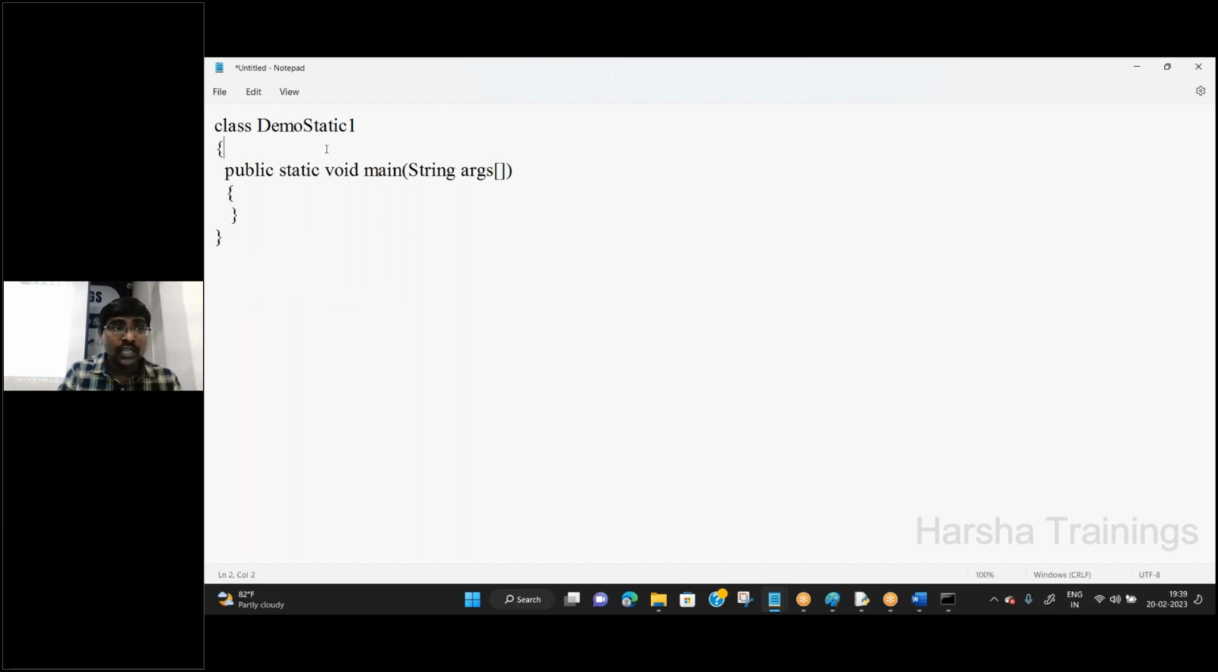Now within this class, static int a is equal to sum2. Float sum b is equal to 2.3f. Now this is called a static variable. This is called a non-static variable.